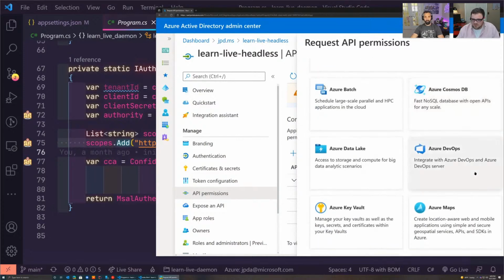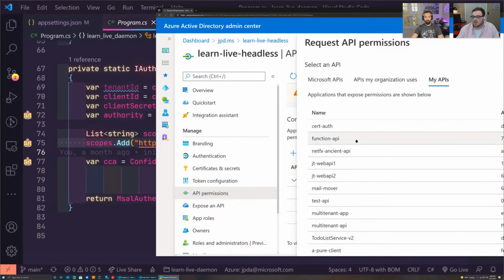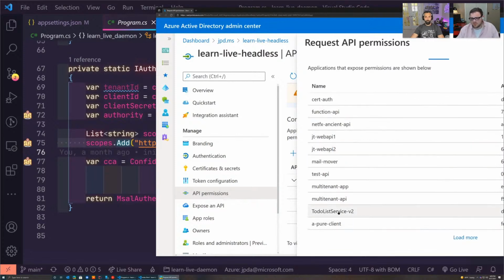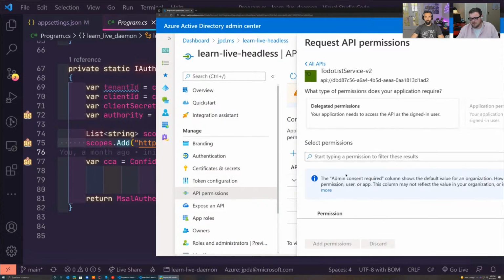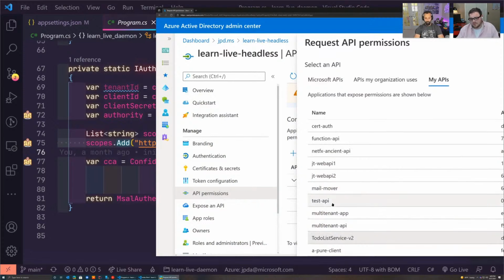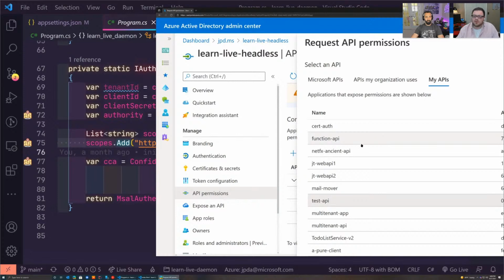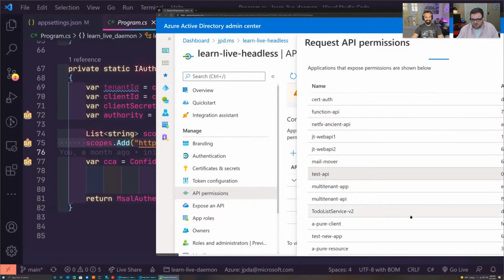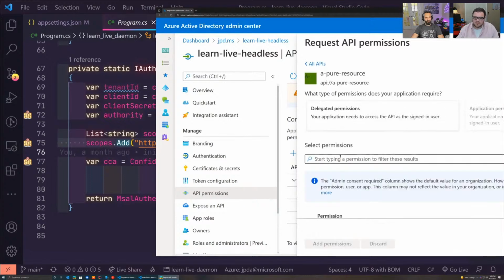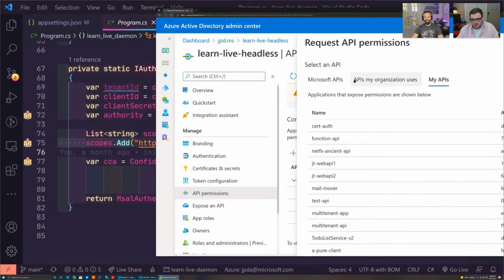If we were to add a different one, say our own API, I'll just go to my APIs. Let's say we had our own API, like the to-do list service, although that doesn't have any delegated permissions. So I'll do a test API, which also doesn't have any. I'll look at one more and we'll see if it's there. If it's not, we'll just have to move on. I'll try one more, I guess. That doesn't have any application permissions anyway. Let me go find another one that's got an app permission.